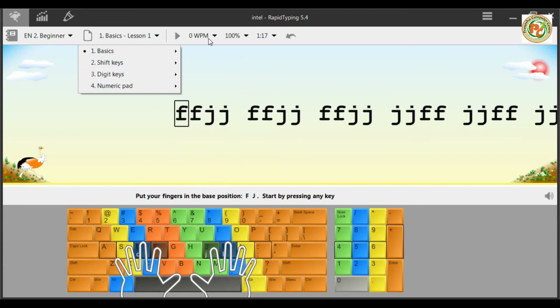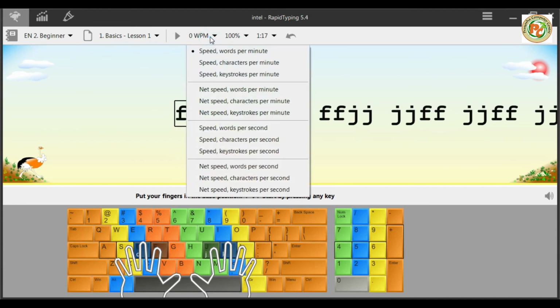Okay, and if you want to select, instead of words per minute, you can change to CPM, meaning characters per minute. Also keystrokes per minute is there. Okay, if you want to see speed in words per minute, then you can check words per minute also. So different options are there.